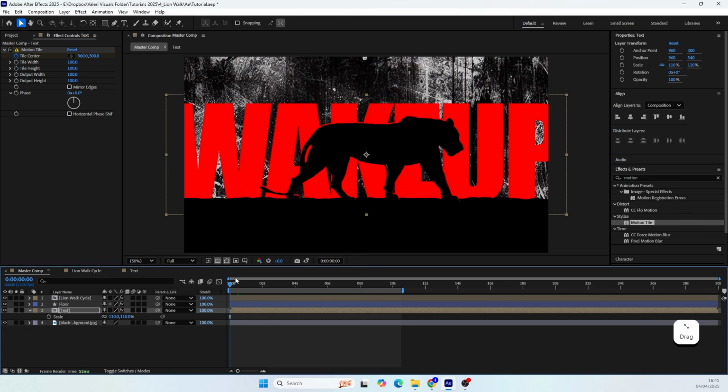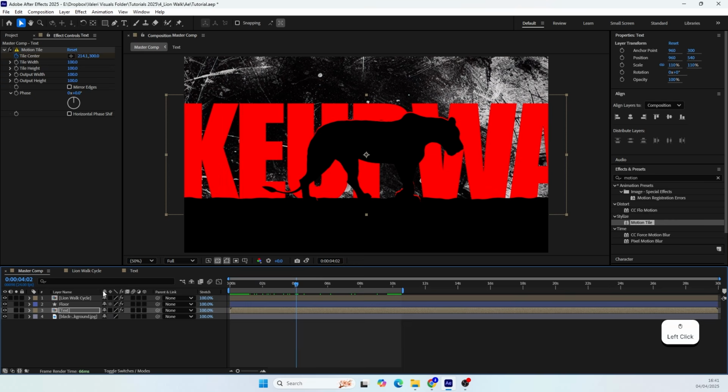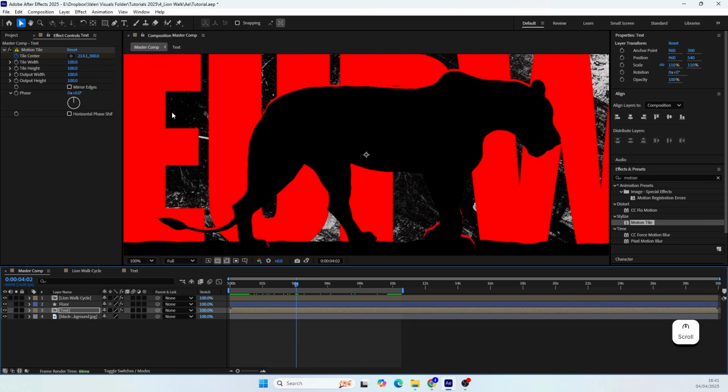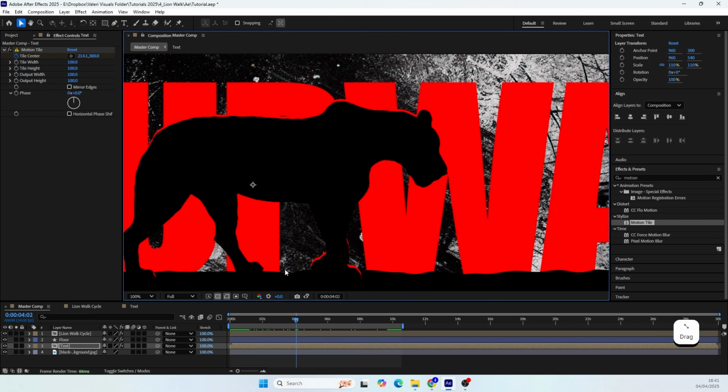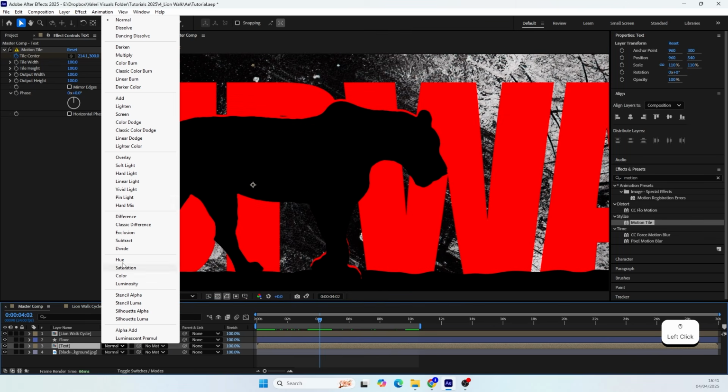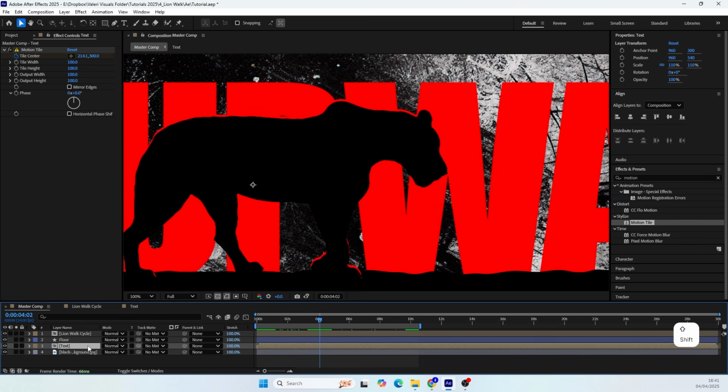Okay, that looks nice. And now let's zoom in a bit in the preview because I want to add some grunge textures to the text as well. And to do it quickly, we can play around with different blending modes of the text pre-comp to make the text blend with our animation in the background.